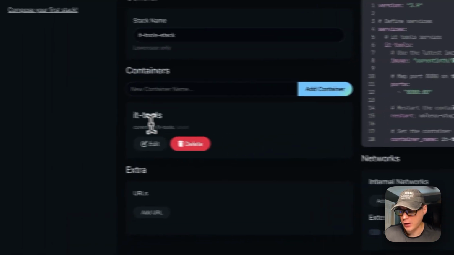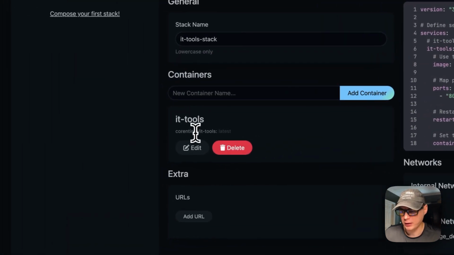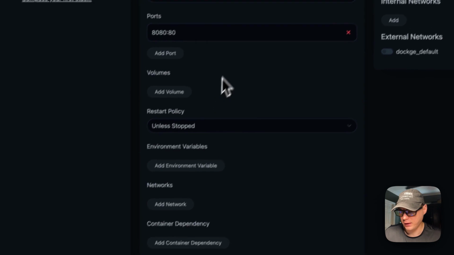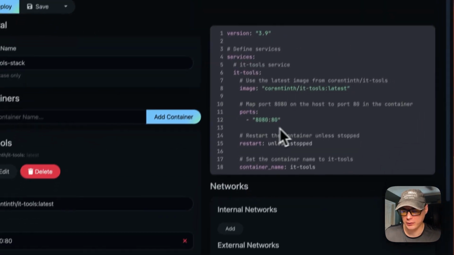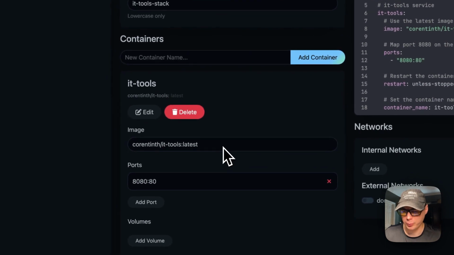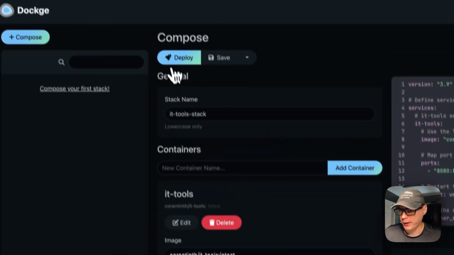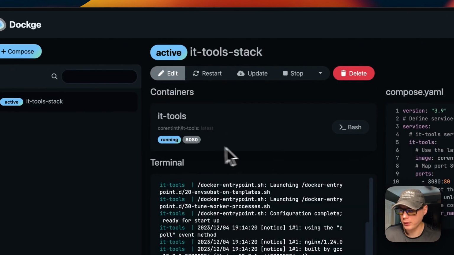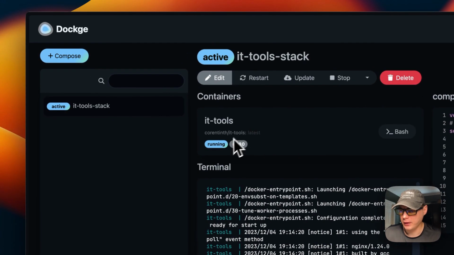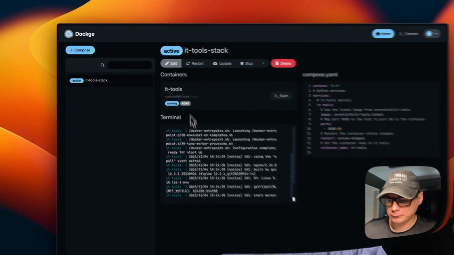And then now you'll see that it's populated over here. So you can go in and edit it, and you can edit some things over here and then it'll reflect over here, or you can edit over here and it'll reflect over here. So it's pretty neat. So I'm going to go ahead and deploy now. And now it is deployed, and it's working on 8080.